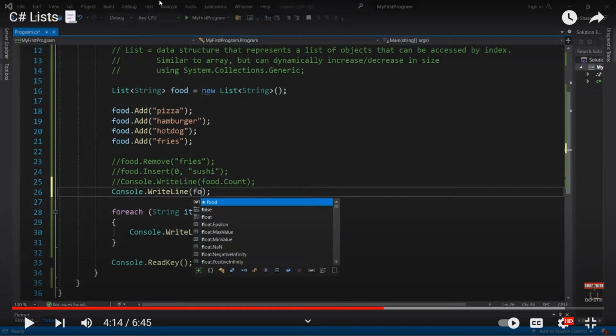If you say food.Sort, it's going to sort it alphabetically. Did you see that? After that, say food.Reverse. What's going to happen? It's going to reverse the sorted order, so descending, because first you said sort, then reverse. If you comment out the sort part, it's just going to reverse the list, meaning you start with fries, then hot dog, then hamburger, and then pizza.